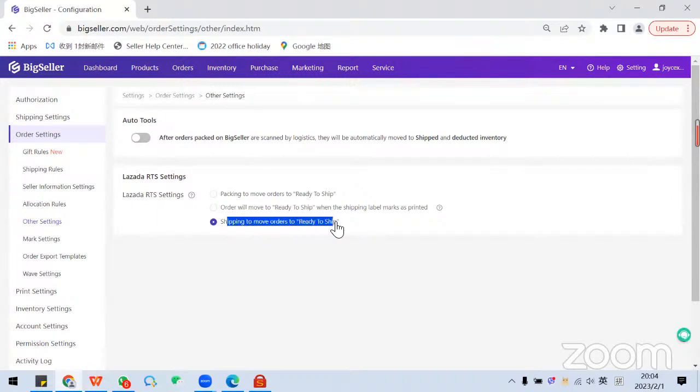Because in this situation, you will have more time to prepare your package. If the carry method is pickup, and the order moves to ready to ship when you pack it, then the courier will come to take your package. But if he finds that you haven't prepared the package well, then the seller center will punish you. To avoid a situation like this, I suggest you choose the third option, to ship this order and then move to ready to ship. Then you will have more time to prepare the package. Okay, so that is for Lazada.